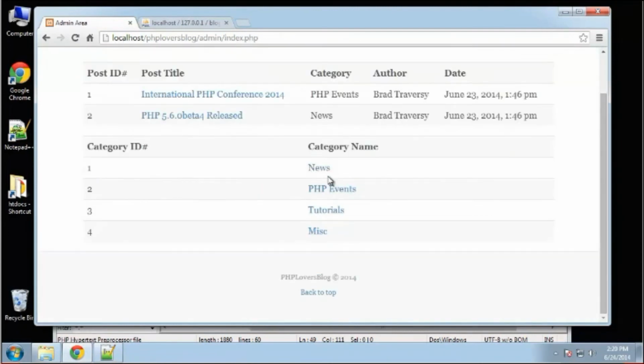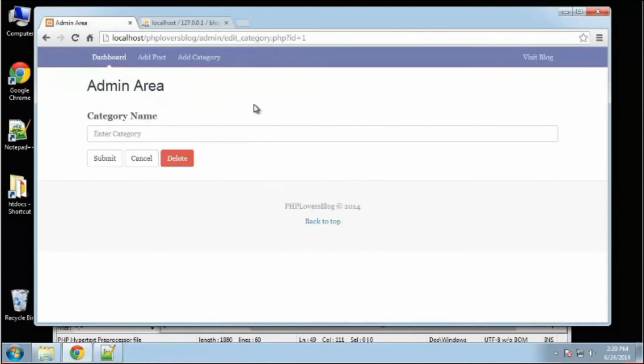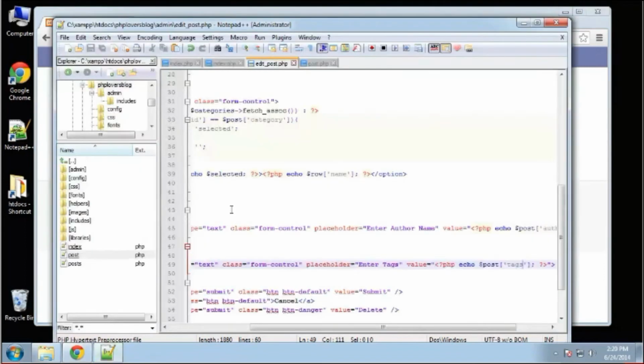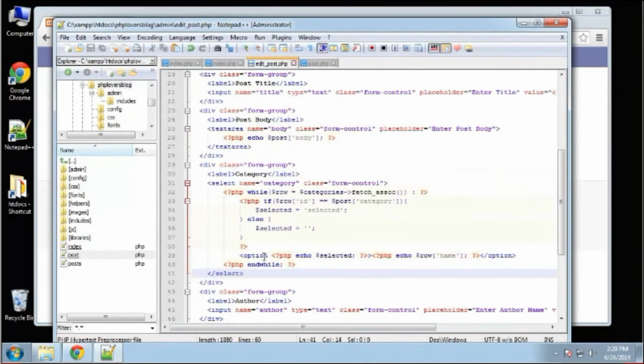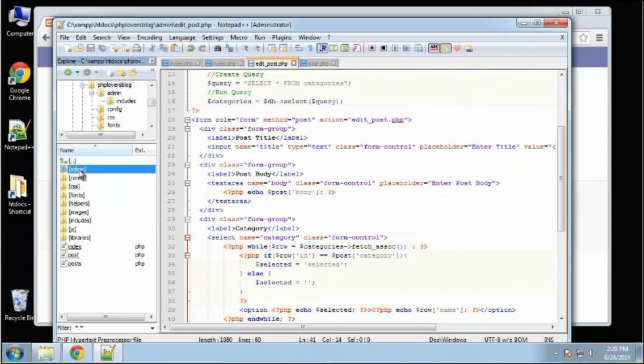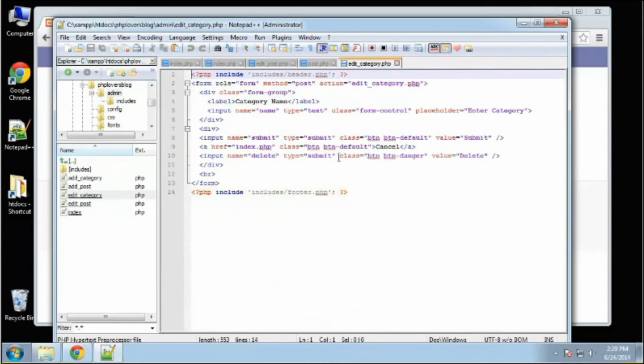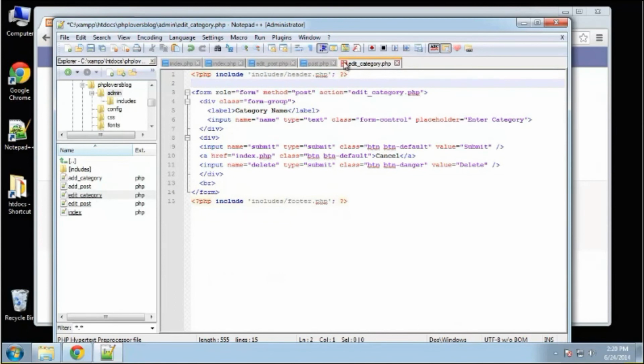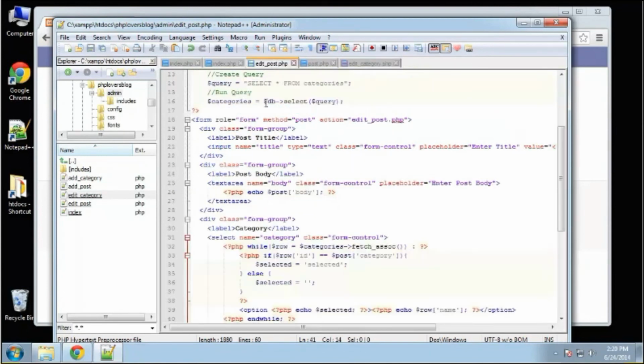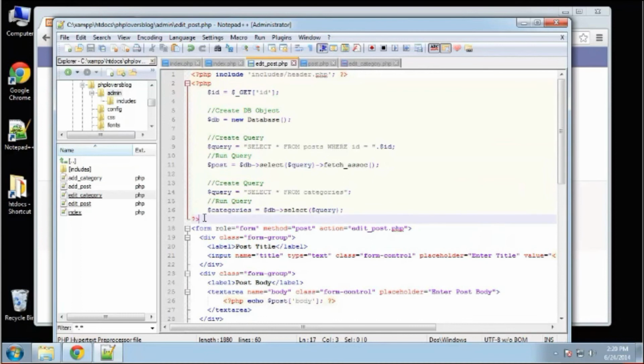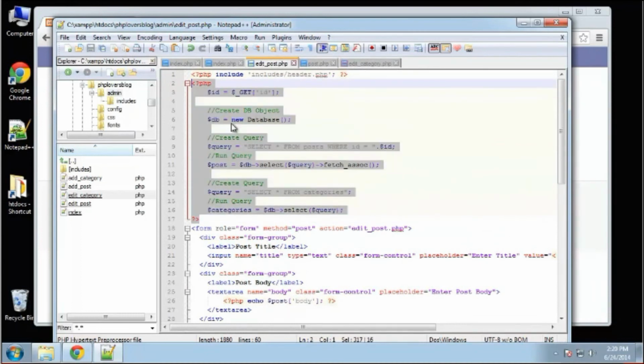Actually, hold on a second. All right, so we've got to do the same thing with the edit category. We just want to pull in the name. So let's just do that really quick. We need to go to edit category, and basically I'm just going to copy this.